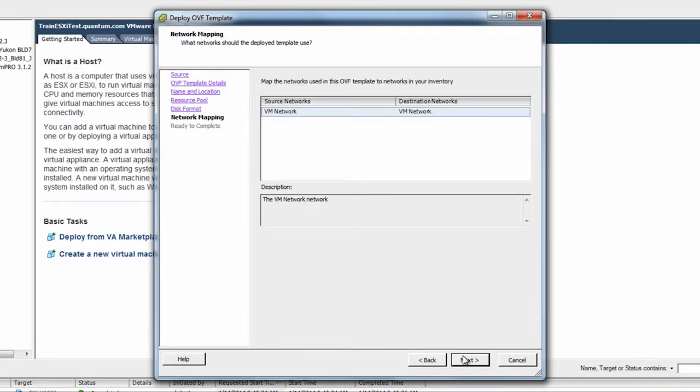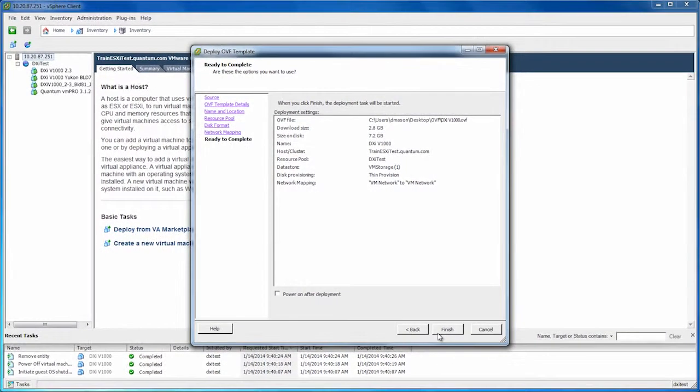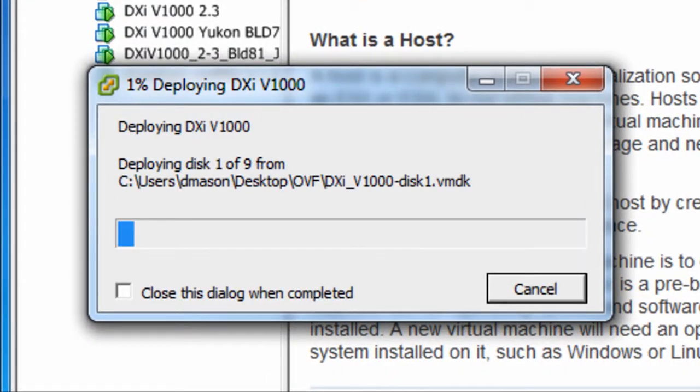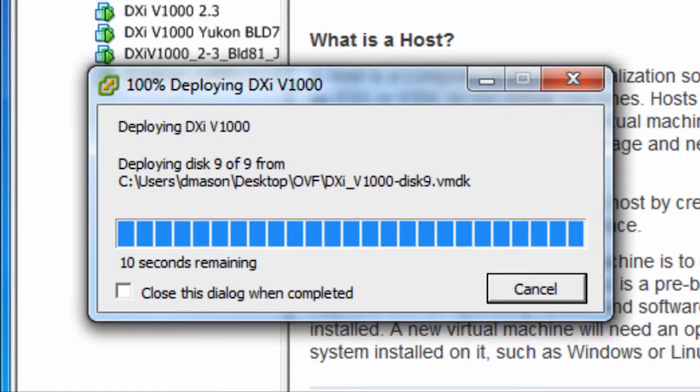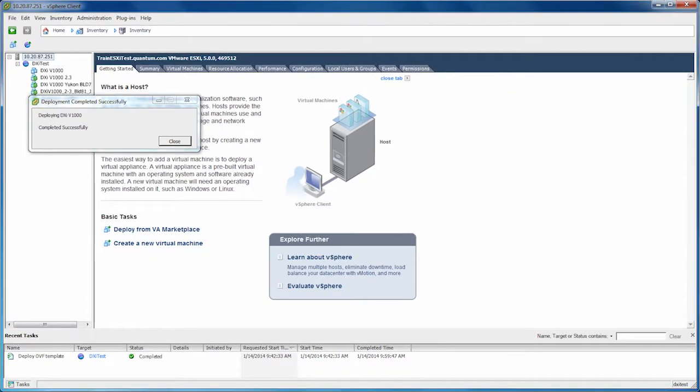If you have multiple vSwitches configured in your environment, you may see the network mapping screen. This window will not display if you have a single vSwitch configuration. In the Ready to Complete window, verify the settings and click Finish. You will then see a window displaying deployment progress. Wait patiently while your DXi V1000 appliance deploys. Once your deployment completes successfully, click Close.